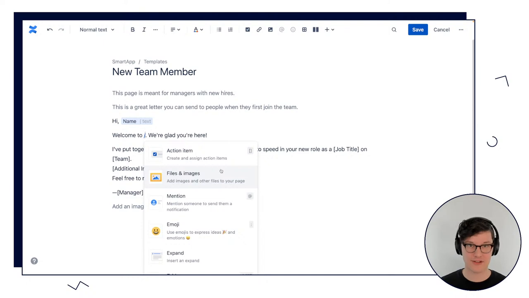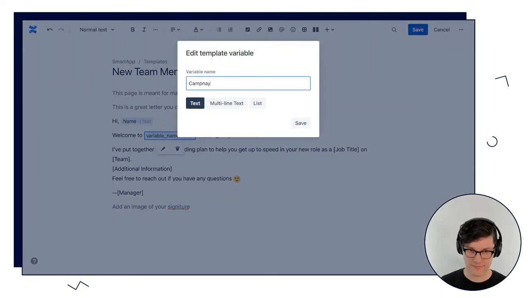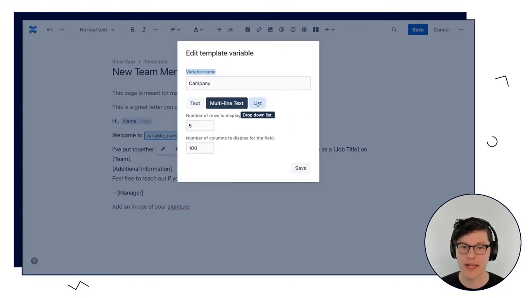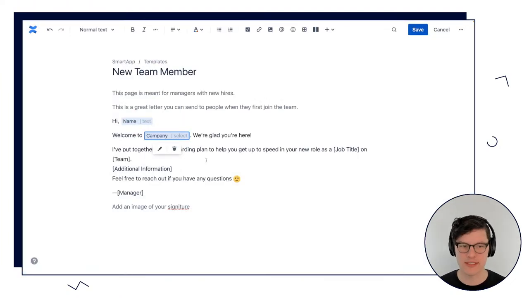Let's say this is one of those companies where we actually have two different entities. So let's add another variable here, and this variable will be company. Some organizations have multiple entities, maybe a consulting wing and then another company. So I'm going to add a list here. Let's say app company. So good software, that's the app company, and good consulting, the consulting arm of the company. So two very distinct entities. So we'll add a multi-select option there.